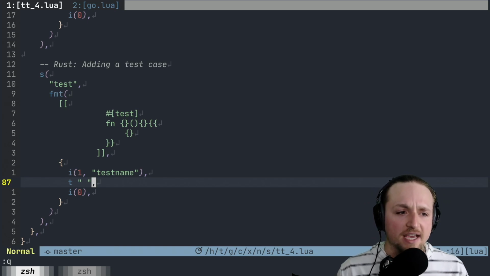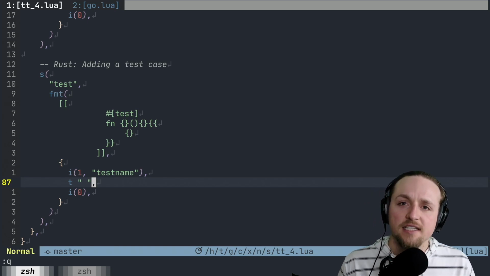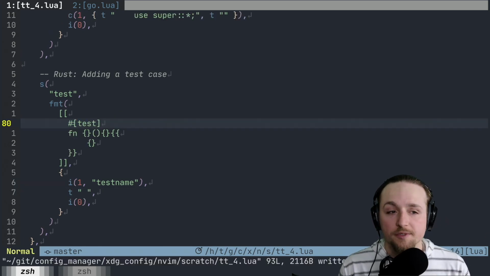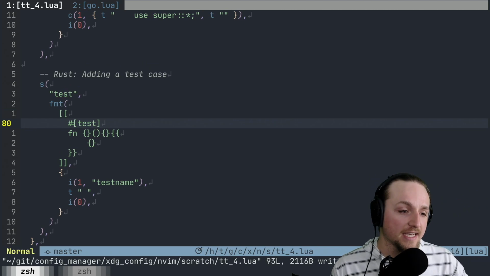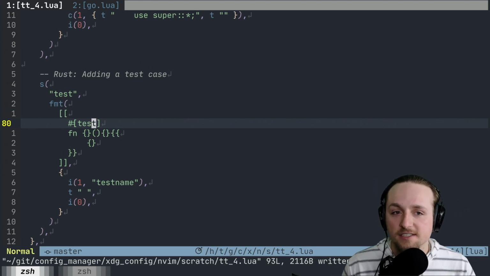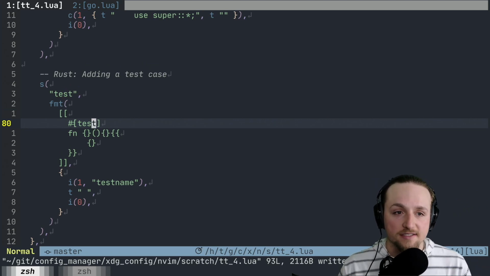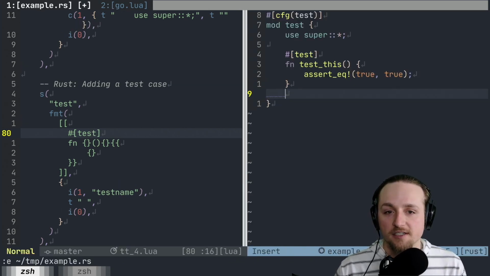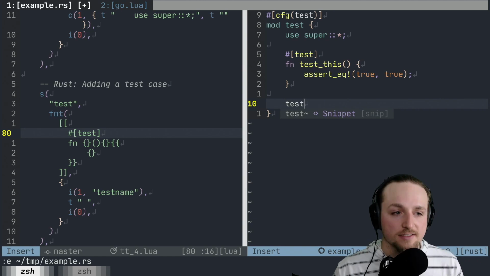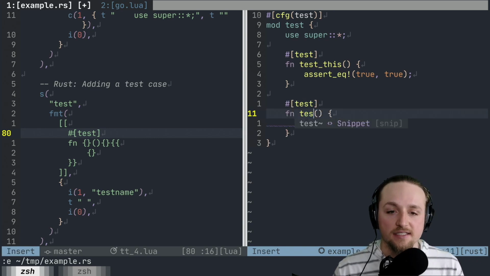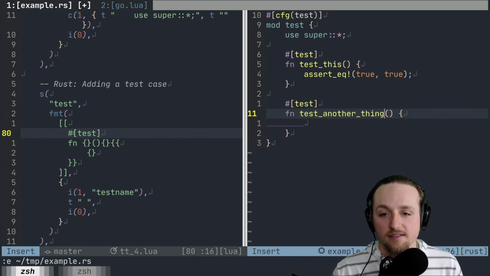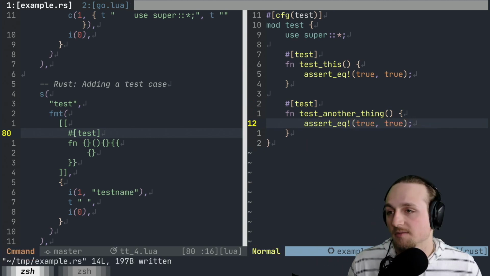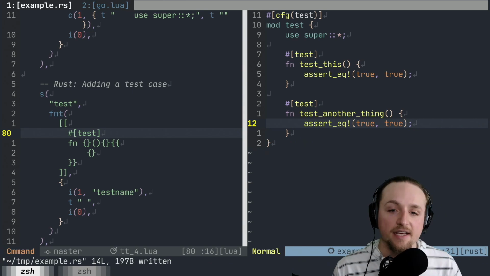In this case, I want to create a snippet that just generates a new test case in Rust. All this one's going to be doing is generating a new test tag and then filling in a few places that we can write to make this test. So if we open up a Rust file, I want to add a new test. I type test, I hit expand, I can say test another thing. And then I could say assert equals, same thing here. Just assert this to be true. Okay, so that's how we can add a test.